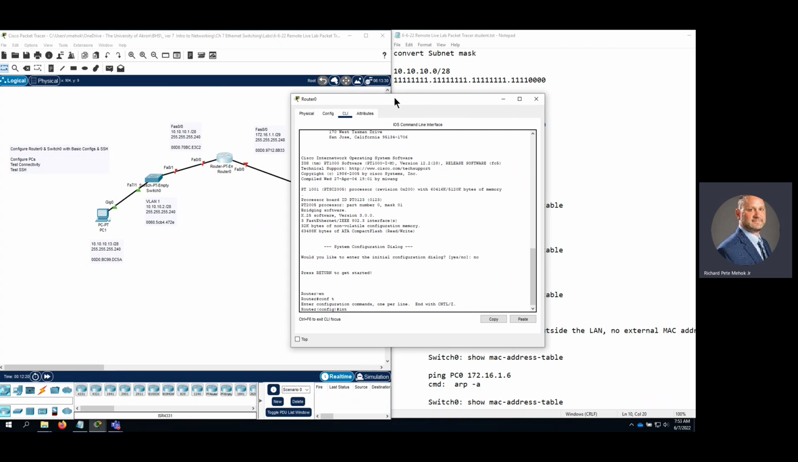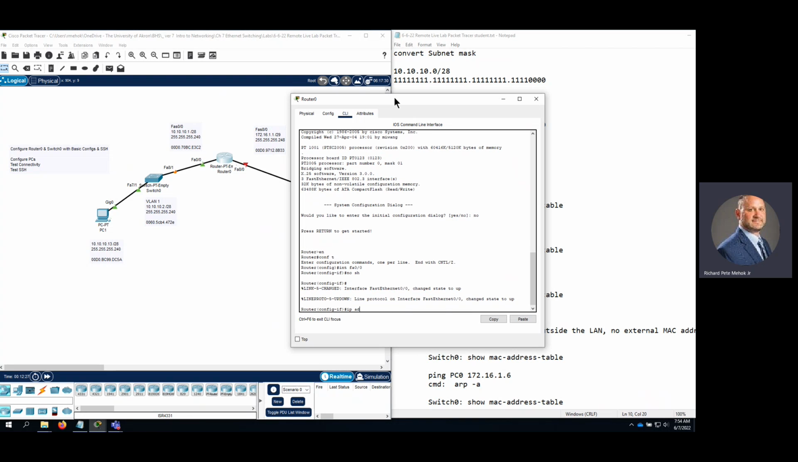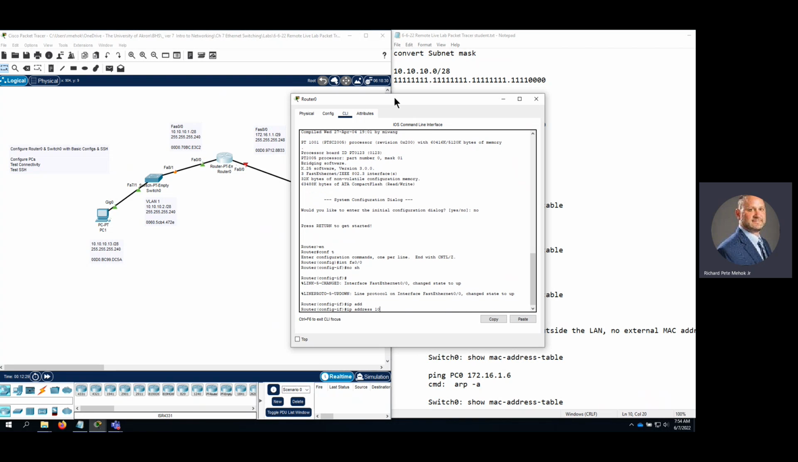We just need to configure our 2 interfaces. So int fa 0/0, no shutdown, so I don't forget. IP address 10.10.10.1, 255.255.255.240.